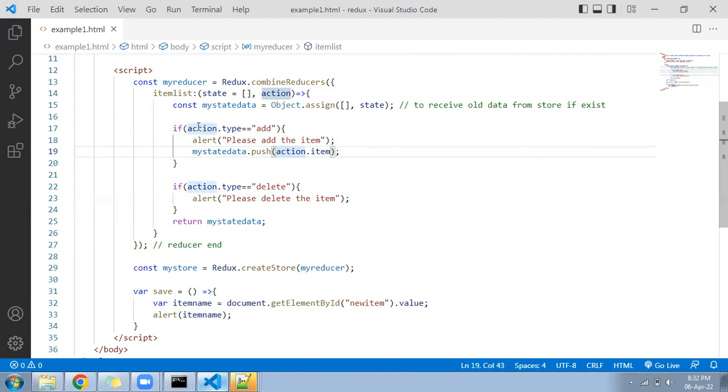Look at the action. The variable name is called action. Inside, how many properties? One is called type, another one is called item. There are two. One is action dot type. Another one is action dot item. Item name, let me write here. Do we have item name anywhere? Here we have written it. Okay. So because of that, misleading will happen. My item name, let me write it here.